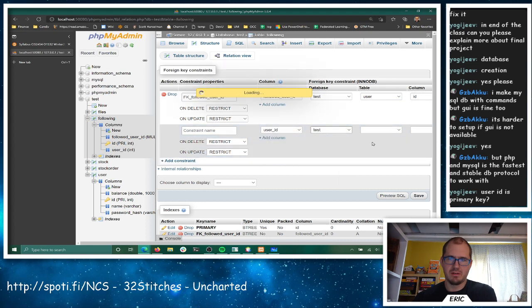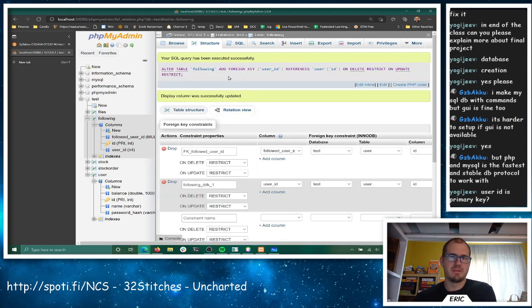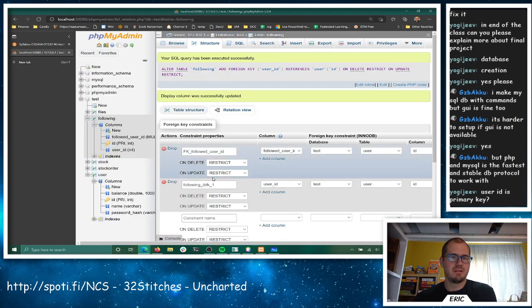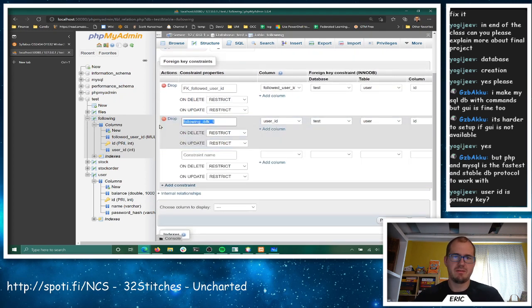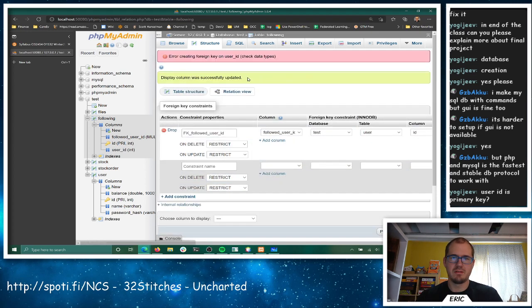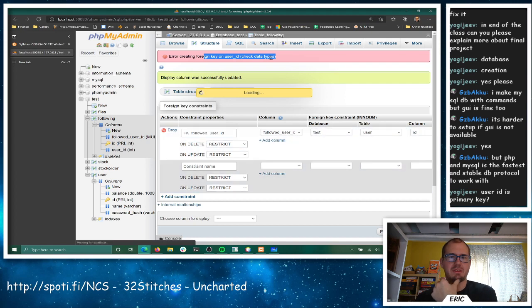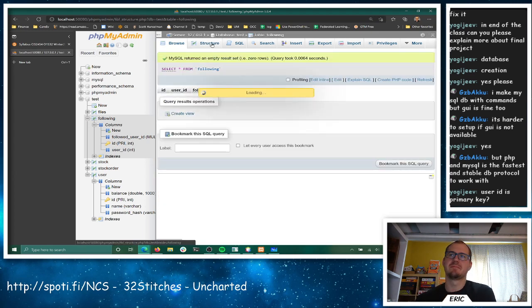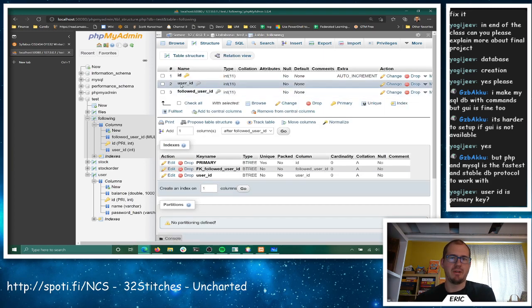My user ID, test user ID. That's it, right? Okay, it worked. Maybe it just didn't like my key name here? Foreign key user ID. I just rename it. Oh, okay, so it didn't like my ID there. That's crazy. That was it. It just doesn't like my name of it. Why would it complain about a data type then? Sometimes databases are weird. Alright, but anyway, we've got it now.